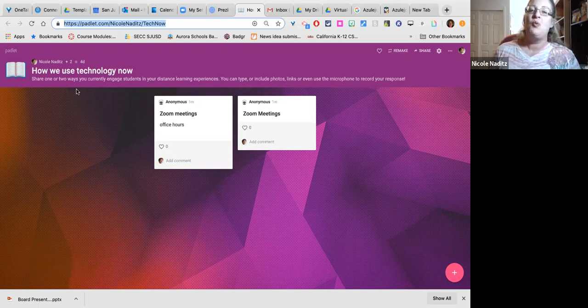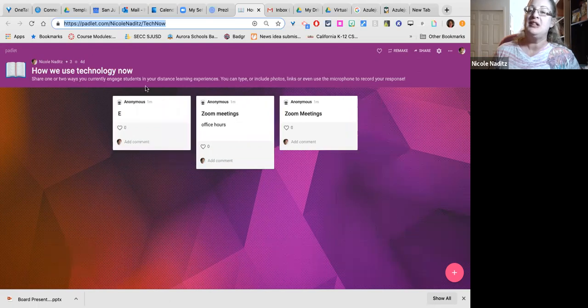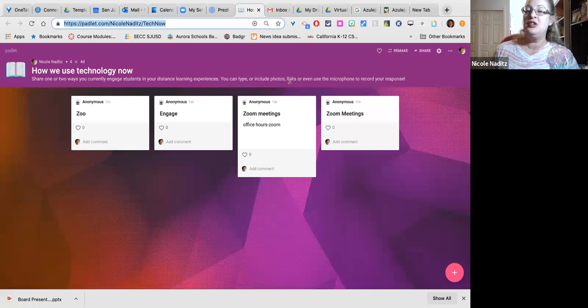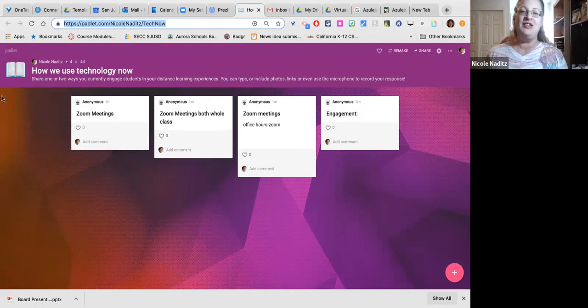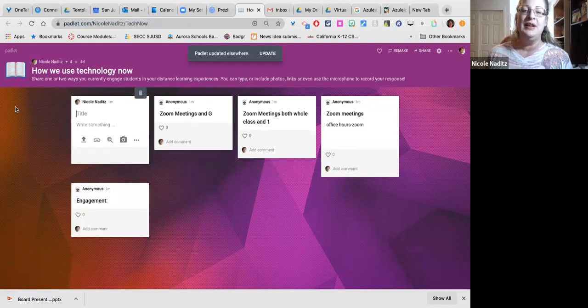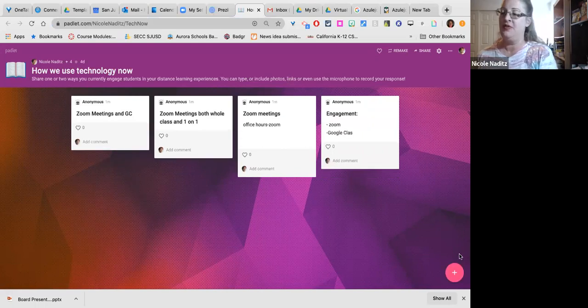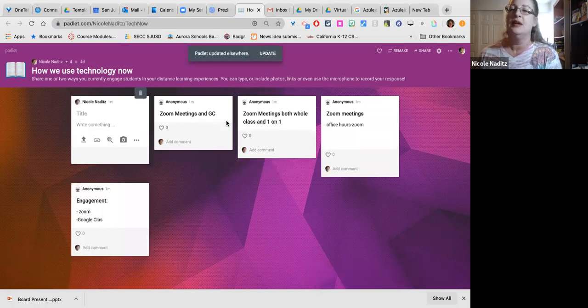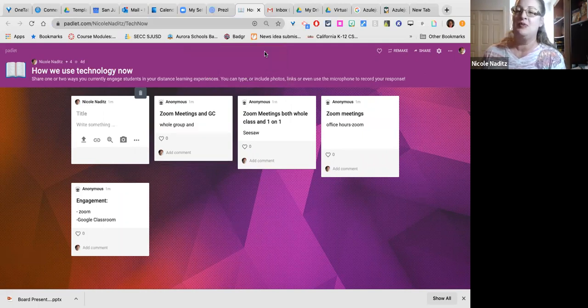It says share one or two ways that you currently engage students in your distance learning experiences. You can type, you can include photos, you can use your microphone and record your response, not the Zoom microphone. If I click somewhere, for those of you who are still working, if I double click, hold on, Padlet updated elsewhere, update, yes. Let's see if I can do it. Oops, there we go. If I click once and hit the plus, sorry, it's not liking me trying to do it right now because it's my Padlet and I'm sharing my screen. So it's having a little trouble behaving with me right now.